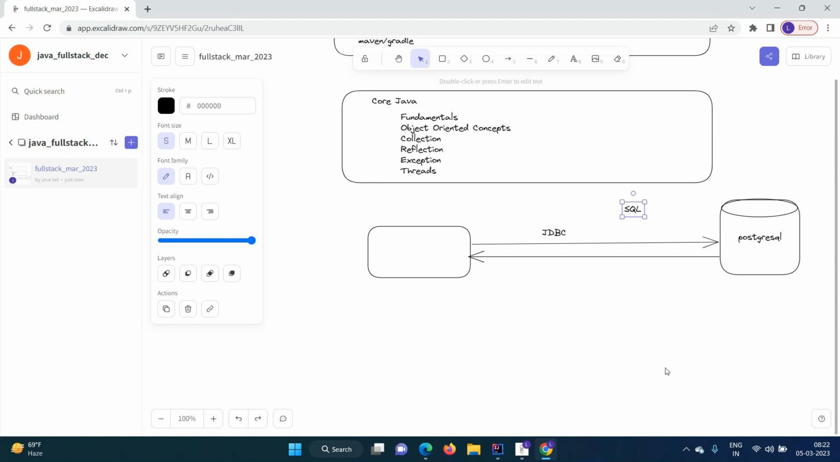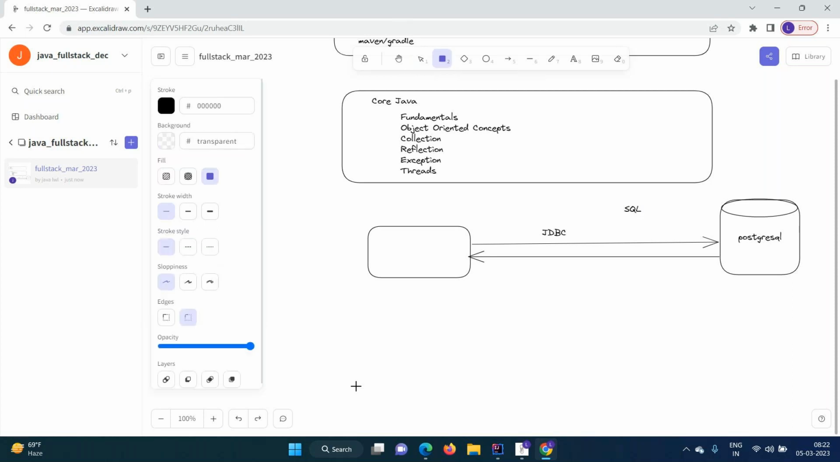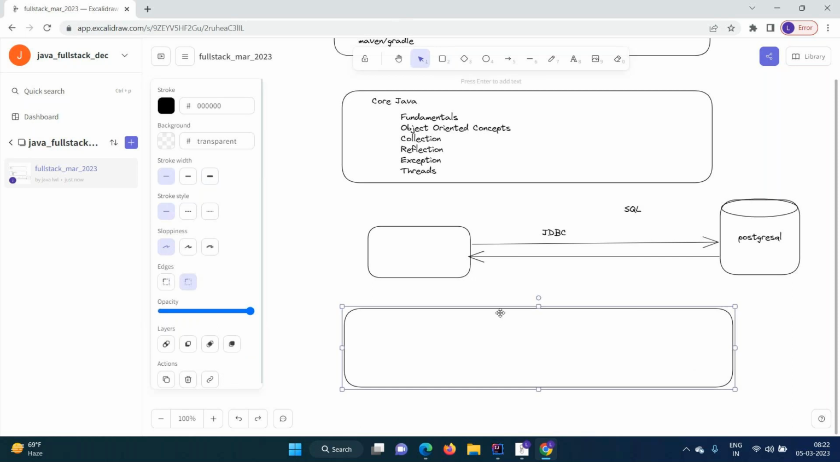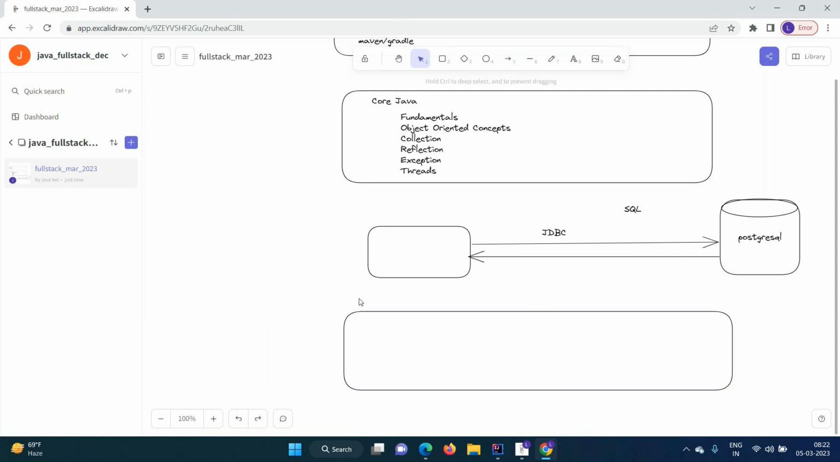Suppose I want to develop a rich UI, where the user can enter the data and what data he entered, you want to see it on the web. In order to do that, we need to develop the UI. So this UI involves a lot of concepts.